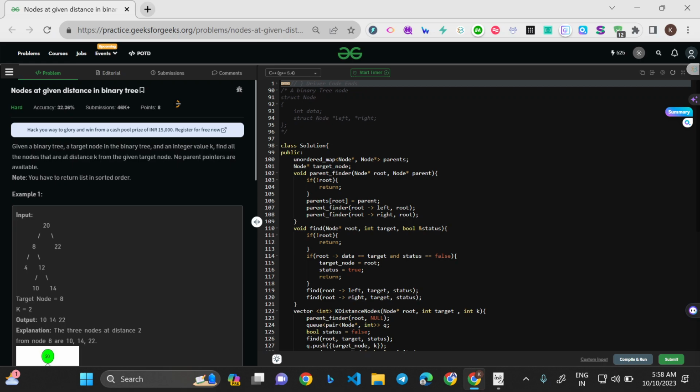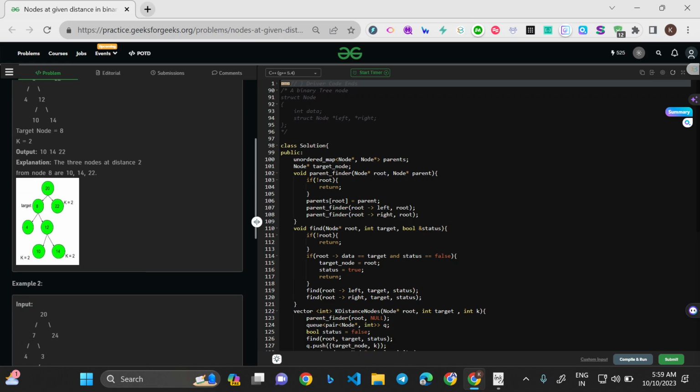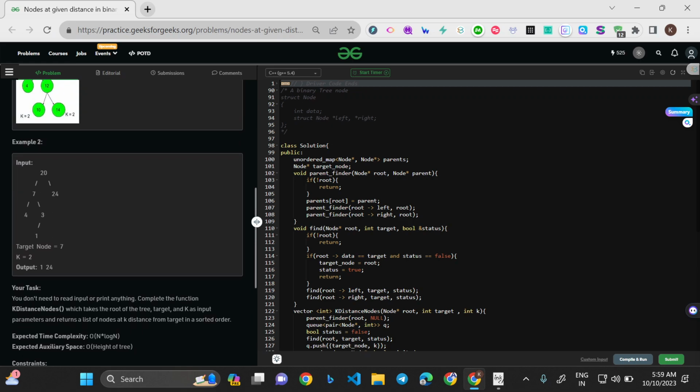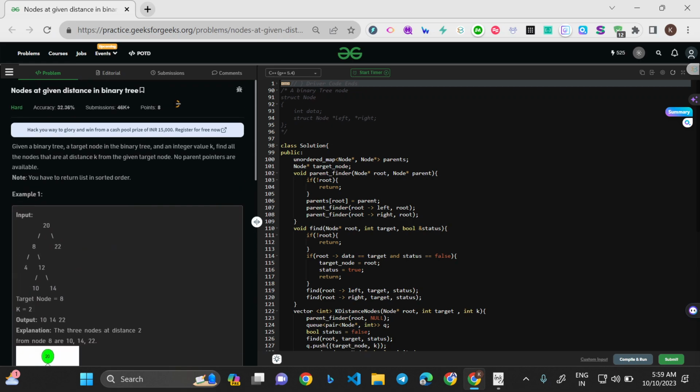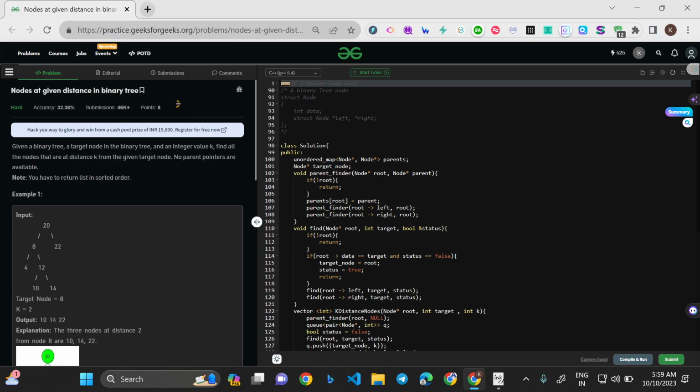So in today's video we'll be solving the problem Nodes at Given Distance in a Binary Tree. This is the problem of the day for today on GeeksforGeeks, and it's a hard level question. The company tags are Flipkart, Accolite, Amazon, Microsoft, and five other companies. This is a pretty good question. It's all about how we approach this.